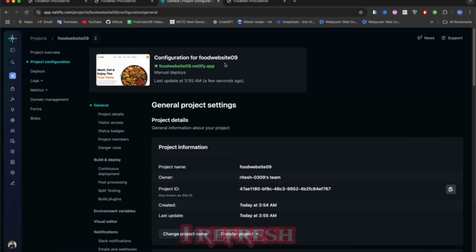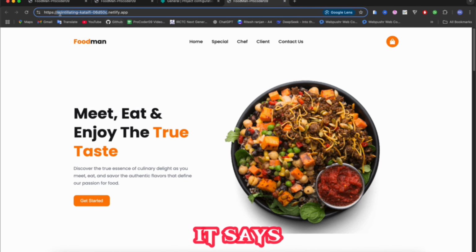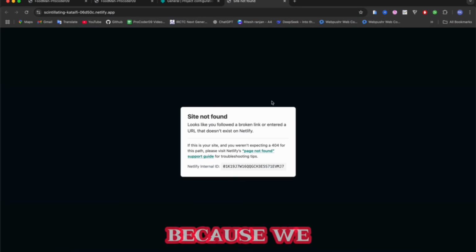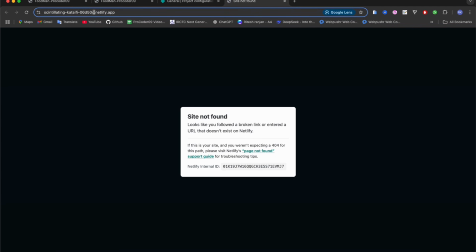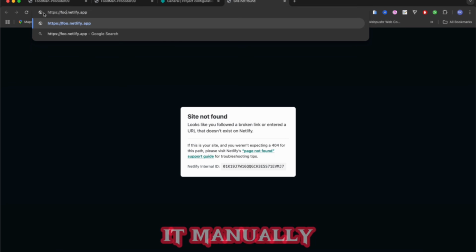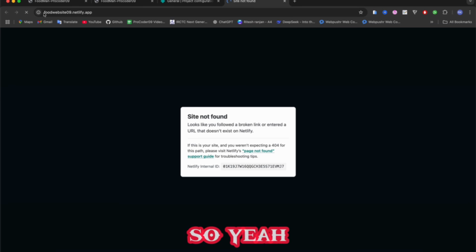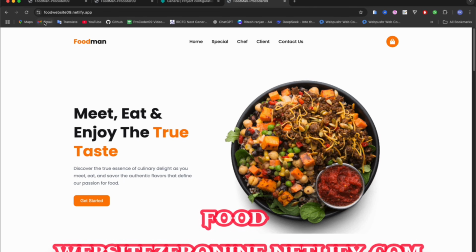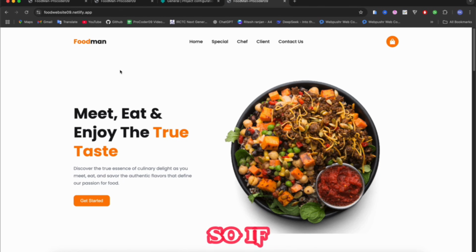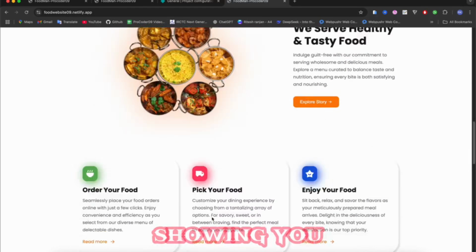Now if I refresh this page, it says there is no site, because we changed our link to food website 09. So if I just write it manually, let's check whether it works or not. Yes, foodwebsite09.netlify.app is working. So if you visit this site, you will also get the same result as I'm showing you.